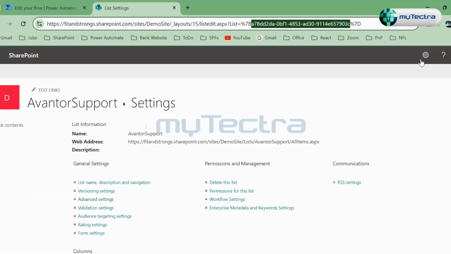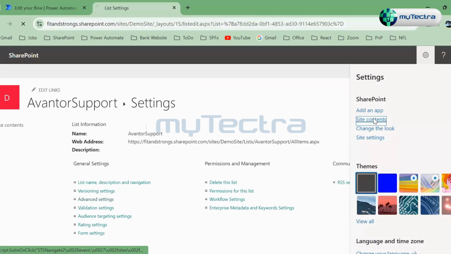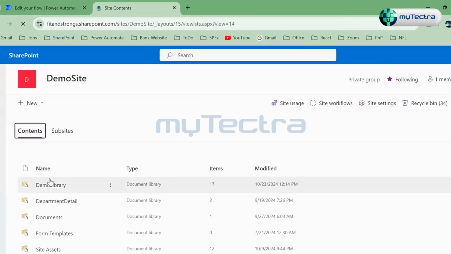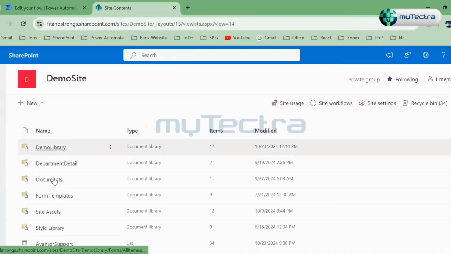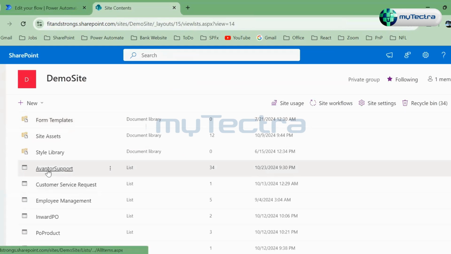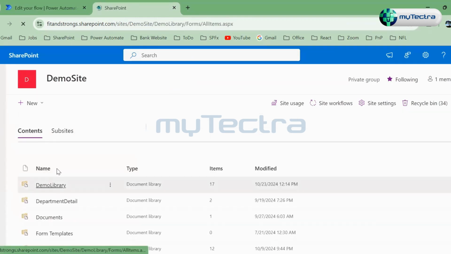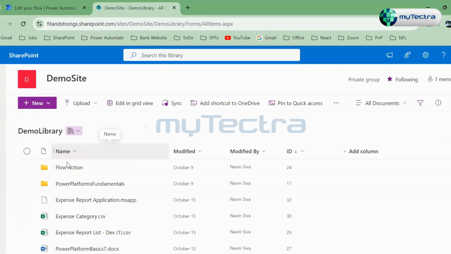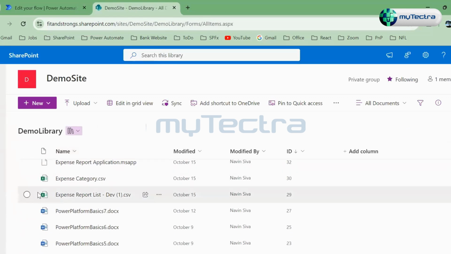As I told you, whenever we are using a library, we will be storing documents, right? Here in a SharePoint list, we will be storing data and metadata. In the data, we are also able to upload attachments. But here in a library, we will be uploading only the documents. But for that particular document, we can have the data or metadata.